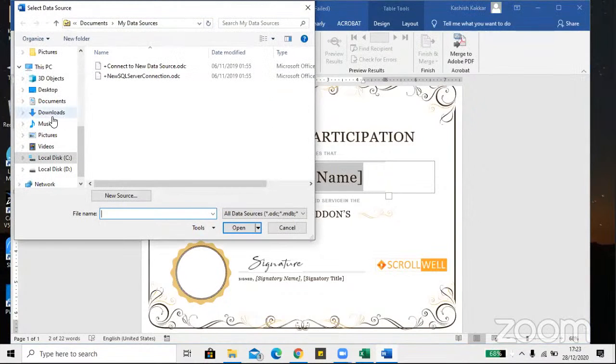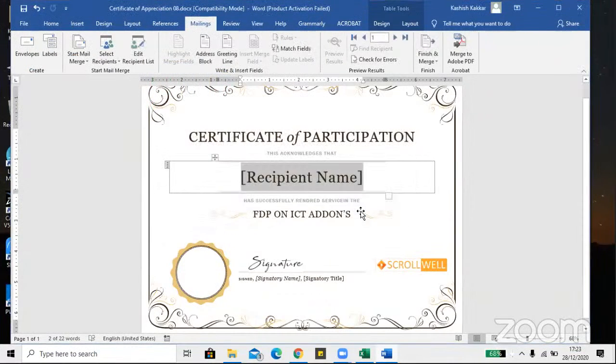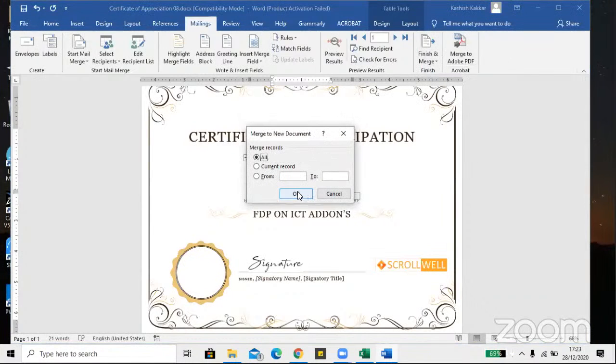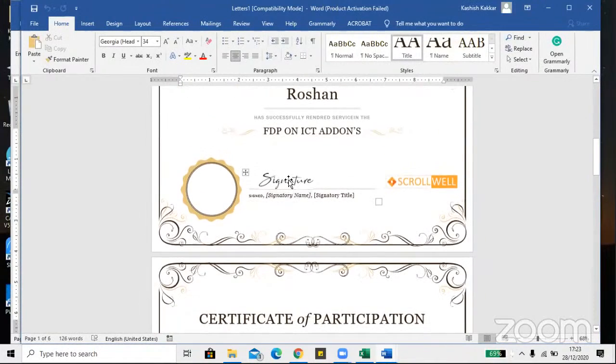I will use the same list that we had created earlier for the report cards that has the name of some participants that we had created for demonstration. Here we can insert that merge field. I've inserted the merge field of name over here, and once done, we can click on edit individual document, and here it is, the certificate has been created.